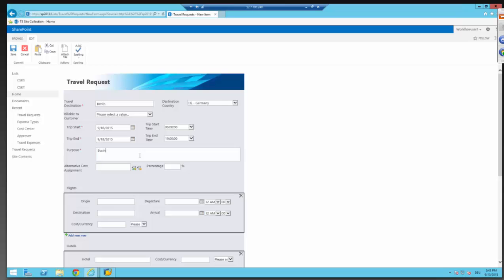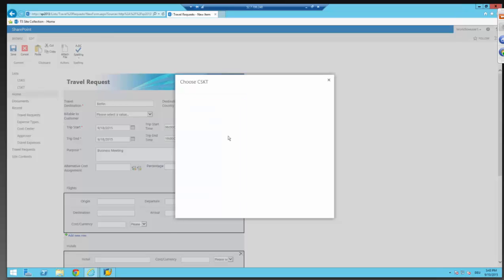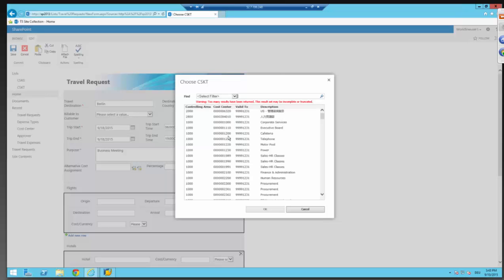So the next field is a nice one, because this one is directly connected to the SAP system. If I choose here value for alternative cost assignment, it's getting me a list directly from the underlying SAP system. It's created by a software from Theobald. It's called the BCS connector, and this software creates an external content type containing all the cost center data from a SAP table called CSKT. That's a master cost center table from the underlying SAP system.